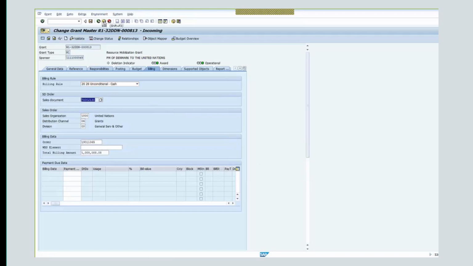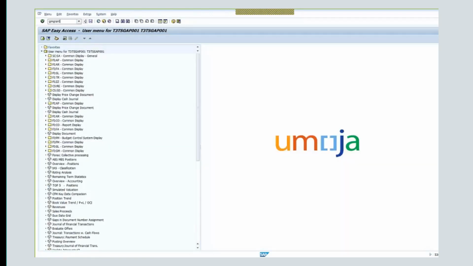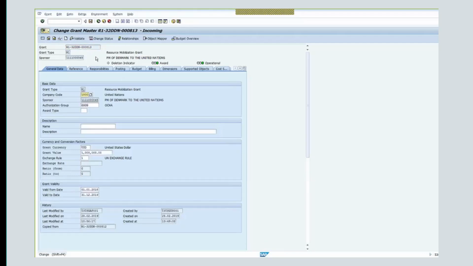Okay, so let's go. Let me go to the first one. I could continue working with this one, but I prefer to do it in order. So let's go to do the billing. Before doing the billing, the GM approver has to update the billing plan. Remember this step? We did it with the S-grant as well. So we have to go to extras. Sorry, environment. I cannot read properly. Environment billing plan.